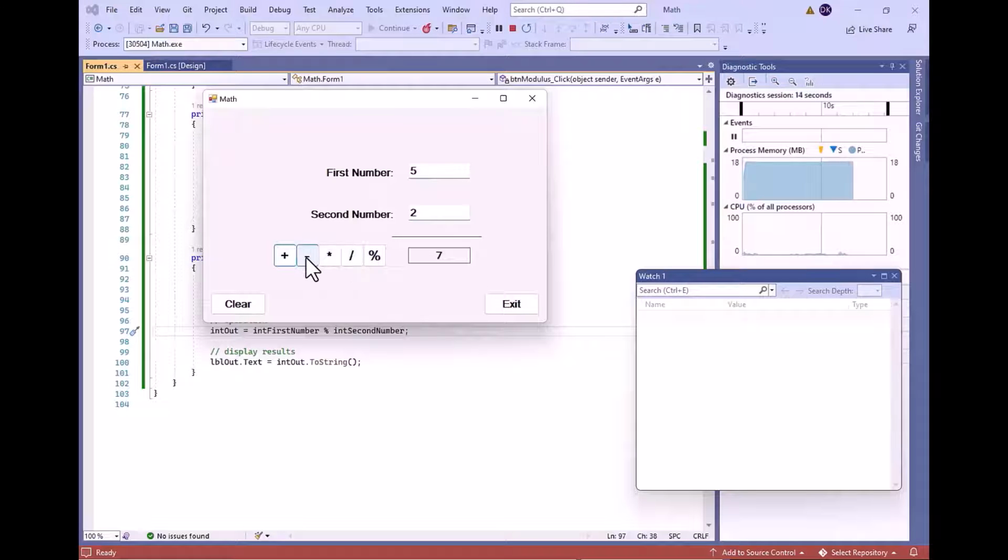If we do a subtraction, we get a 3. 5 minus 2 is 3. Multiplication, we should see 10. We do. 5 divided by 2 is going to equal a 2 in integer math. But 5 modulus 2 should give us a 1. It should give us that remainder. And it does. So the division gives us 2 into 5. It gives us 2 with a remainder of 1.